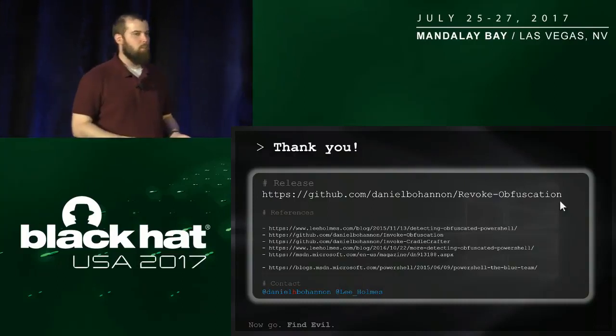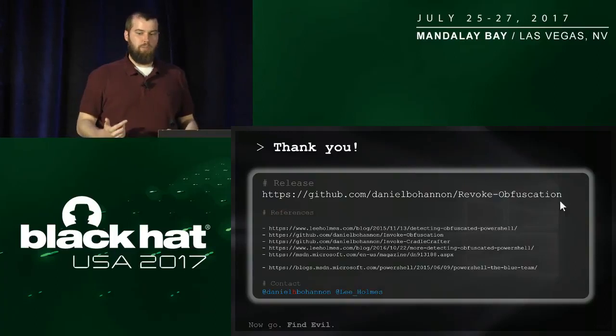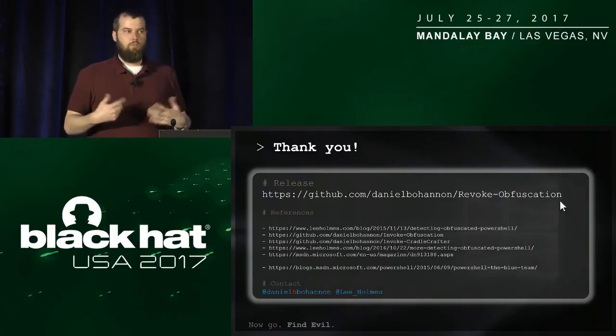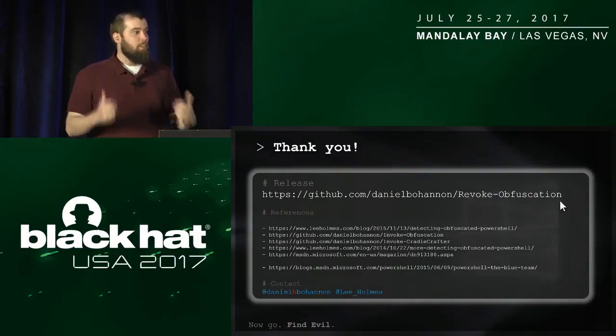And the last blog, if you haven't read PowerShell Hearts the Blue Team, it's a phenomenal blog and white paper about all the stuff the PowerShell team has built into PowerShell for security purposes, and it's really, really great. Thank you very much.